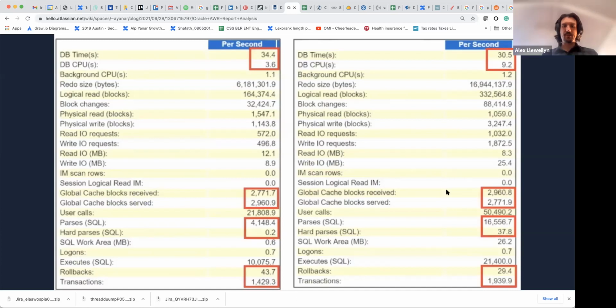Yeah, just one question. Is the global cache exclusive to RAC, i.e. multi-node databases? Yes. You will see that if you have a RAC database, or, I mean, a more than one node database.